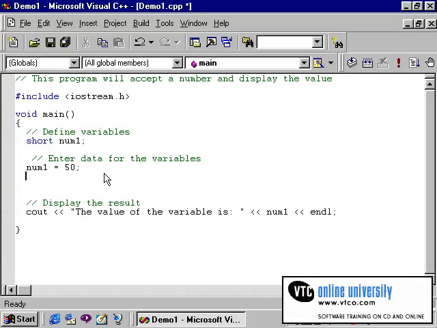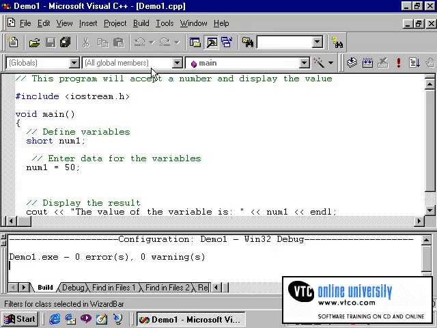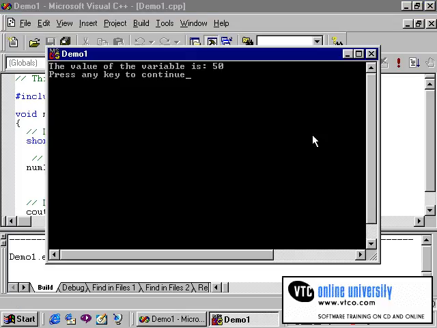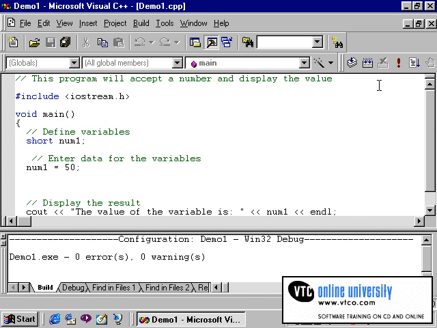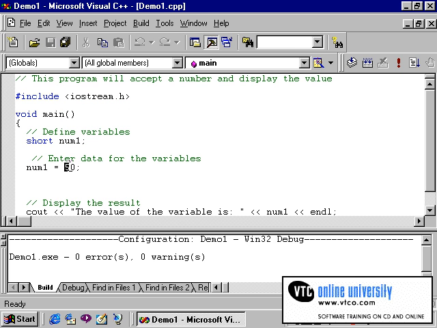Now this serves the same purpose as assigning the value 50 to num1, as if the user had entered 50 when prompted. I'll recompile the program now that I've made this change, and as you can see, no errors, no warnings. I'll go ahead and execute it, and as you can see, the program does return the value of the variable as being 50. Of course, each time I run this program, I will get the same value, since I am assigning a specific value to this variable.